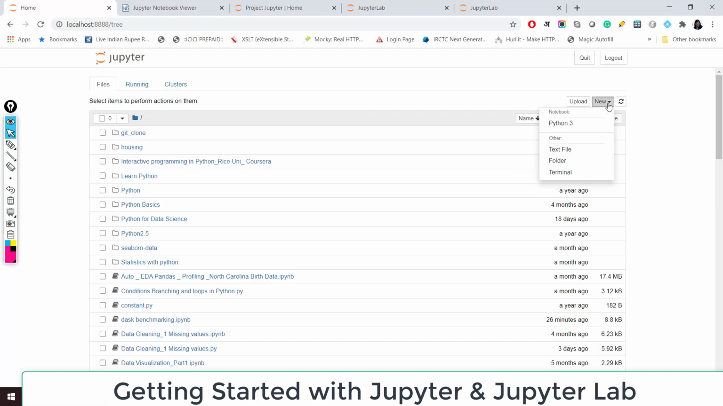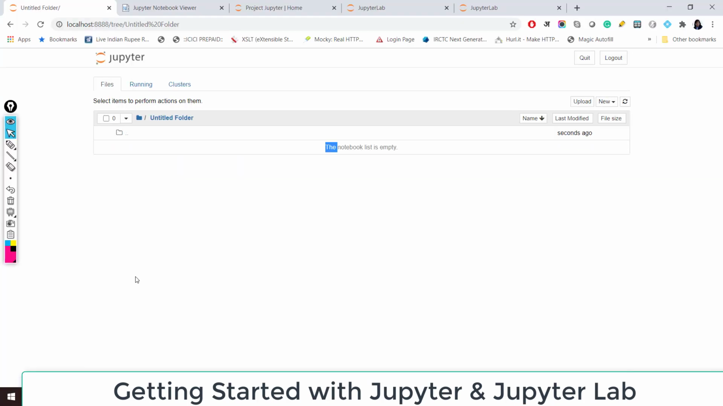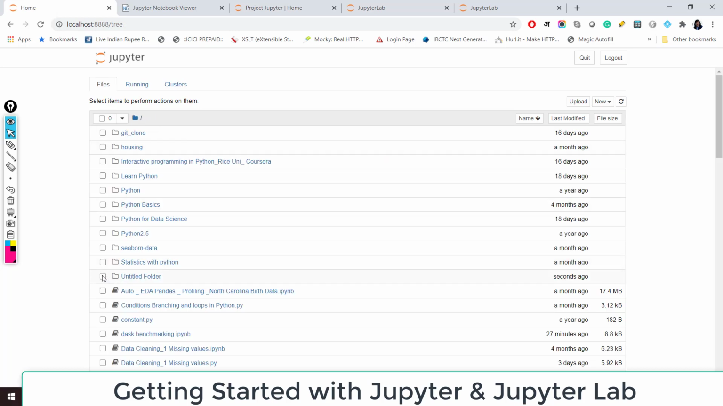So in this new, you have some options. You want to create a new Python notebook which works on Python 3, or you want to create a text file, you want to create a folder, or you want to create a terminal. So see, if you create a folder, it has created untitled folder seconds ago. And if you click that, this folder is empty. There is nothing in this folder. So I don't need it.